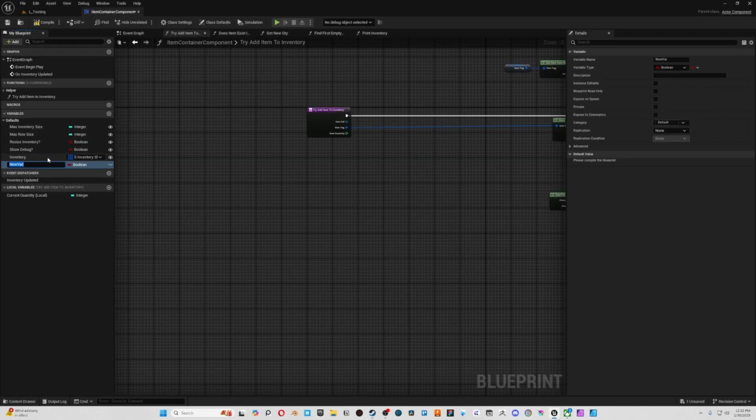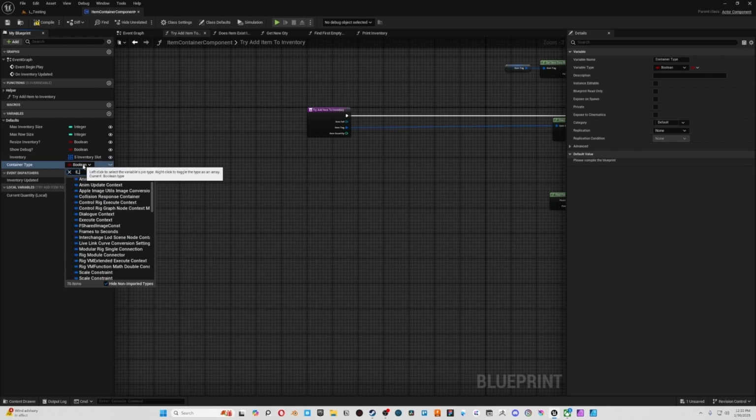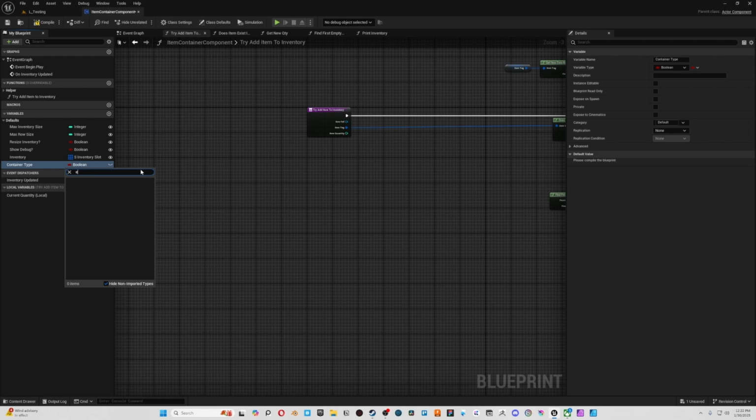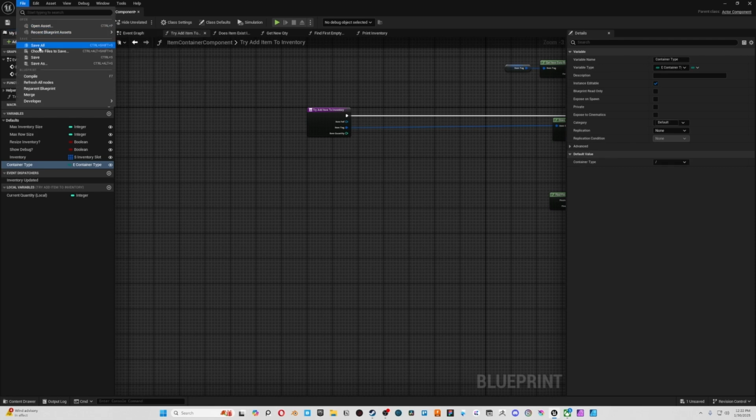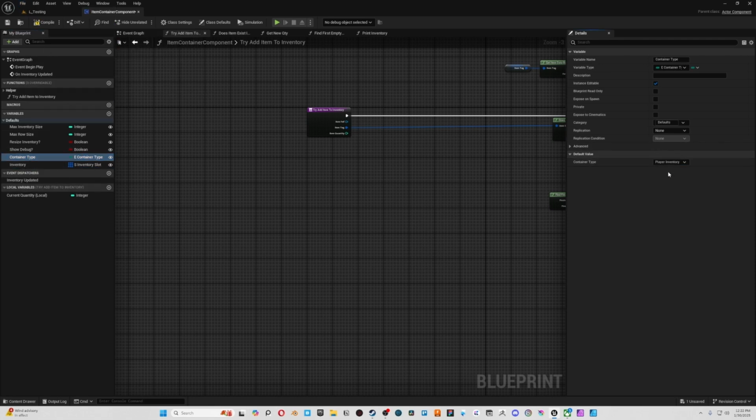And let's go to our item container component and make a variable called container type of the enumeration we just made. Make that instance editable and throw it in our defaults. And we'll make that player inventory by default.